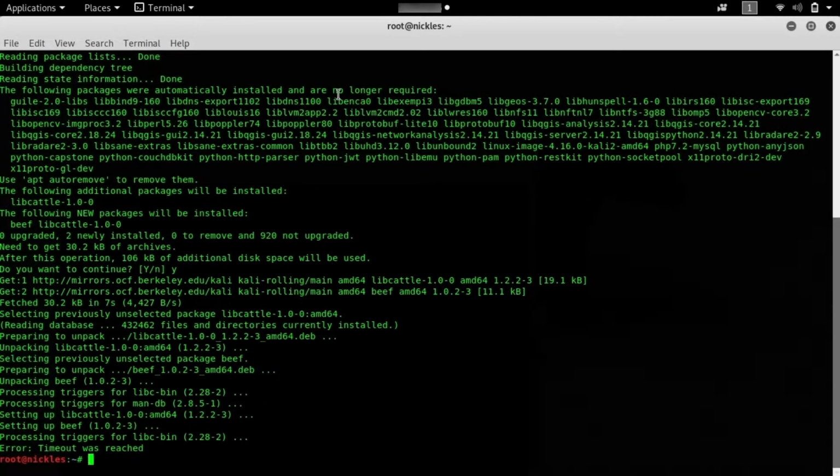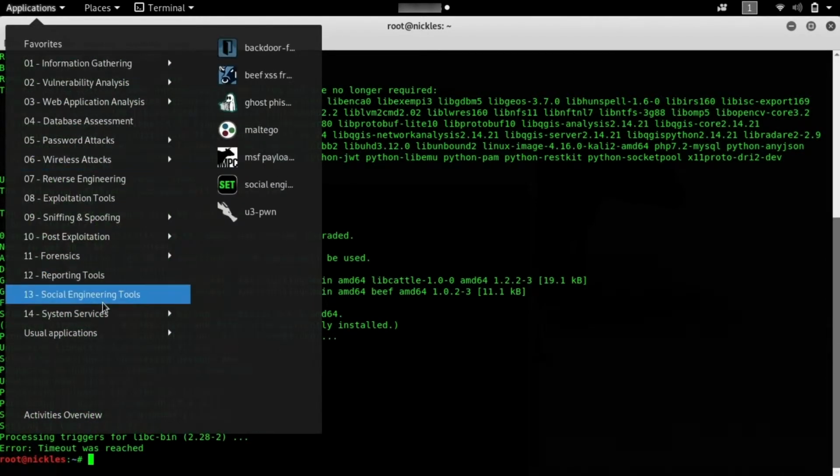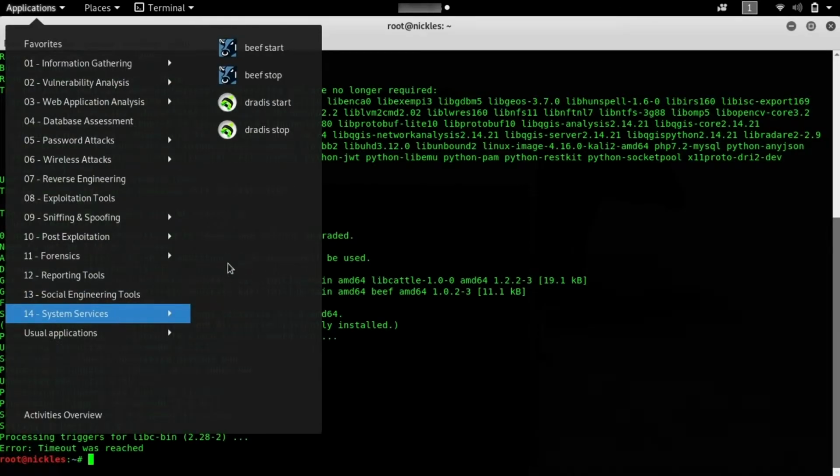Once you're finished installing BeEF, you can go to Applications, click on System Services, and you should see Beef Start right here. Now, once you click on that, you should see the following window.